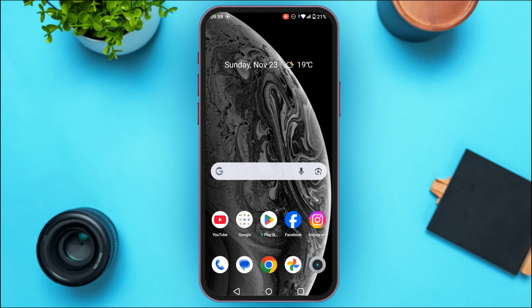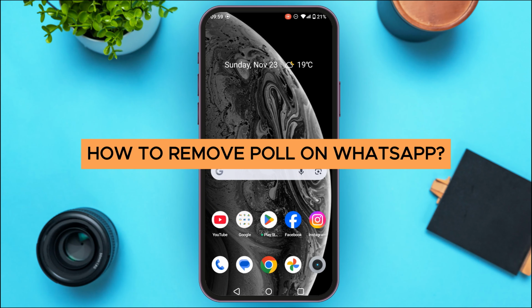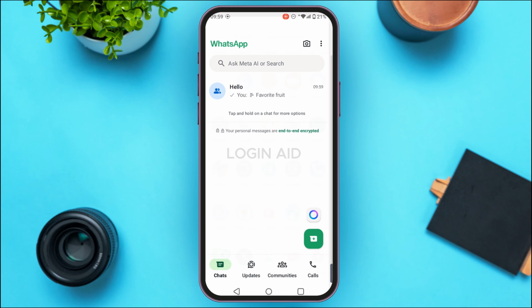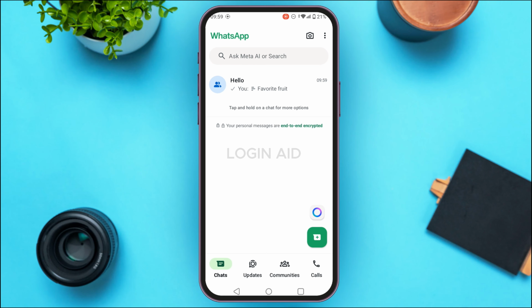In today's video, I'll teach you how to remove a poll on WhatsApp. First of all, launch the WhatsApp application. Make sure you're logged into your account. Initially, you'll be led to the chats interface. So what you have to do is open the WhatsApp chat that contains the poll you want to delete.